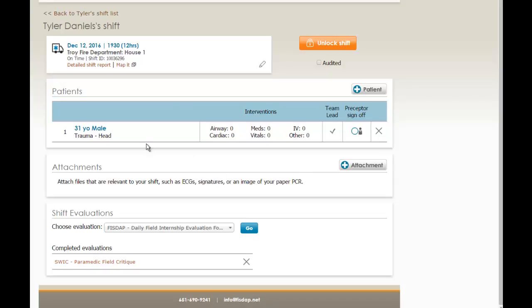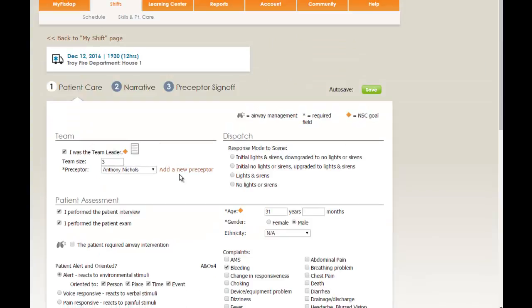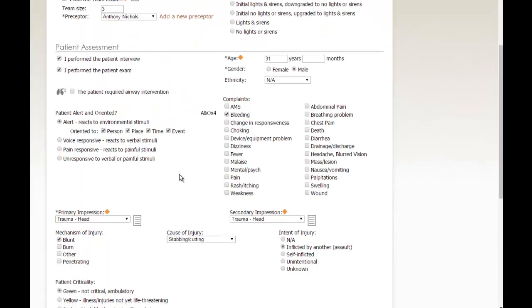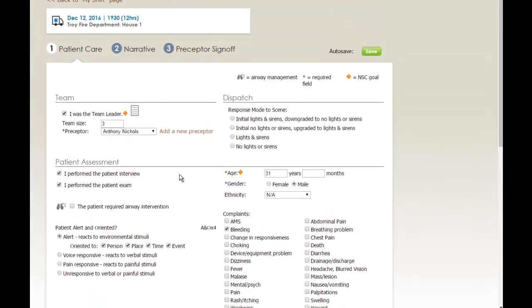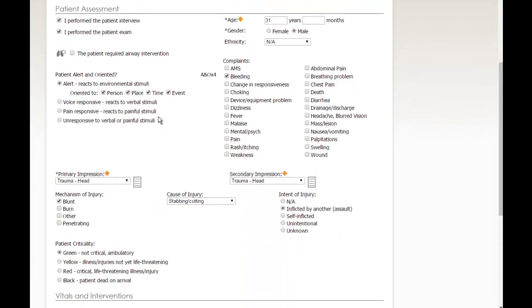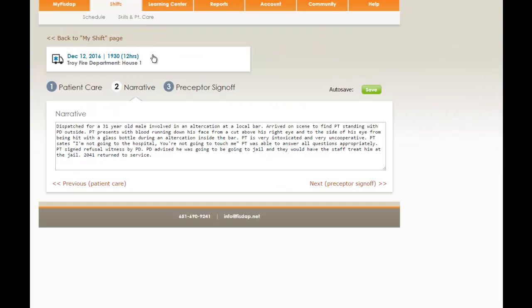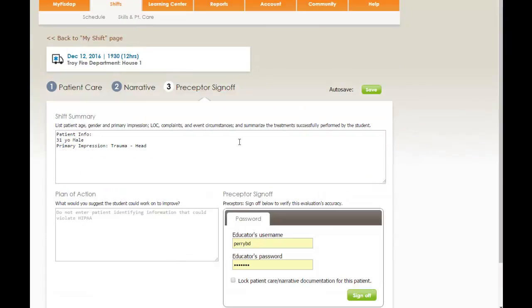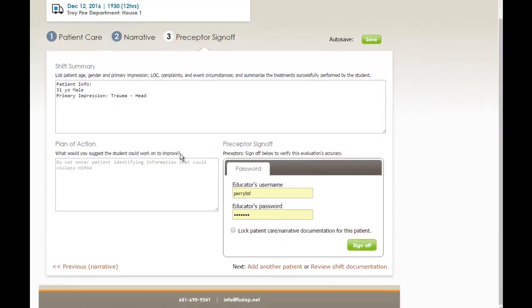Some FTOs have chosen to go ahead and do an evaluation in the patient care report. I will show you that. This is the student's information on their patient contact. We have the patient care, the narrative, and the preceptor sign-off.